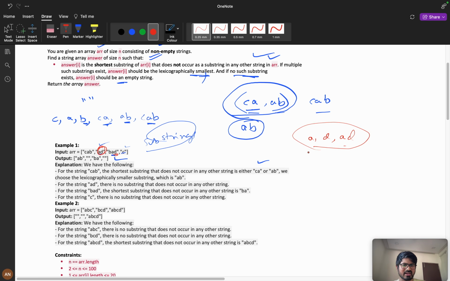So all of them are invalid, so I will return empty. If you dry run for BA, BAD, C, you can see how we got this. Same thing with example 2, you can do that. Now let's see the brute force approach.